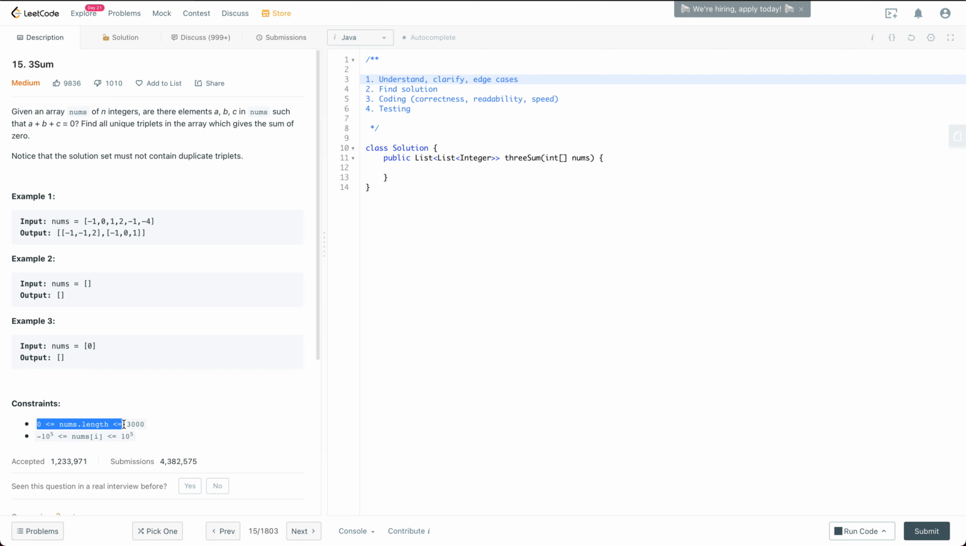So let's see the constraints. The constraint says that the input array can be empty, so it can be anywhere between 0 to 3000 elements, and each number is between minus 100k to 100k. So first of all, I think we have already understood the question.